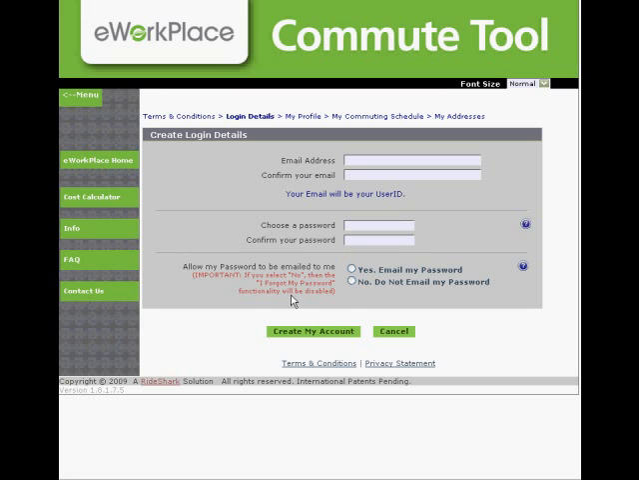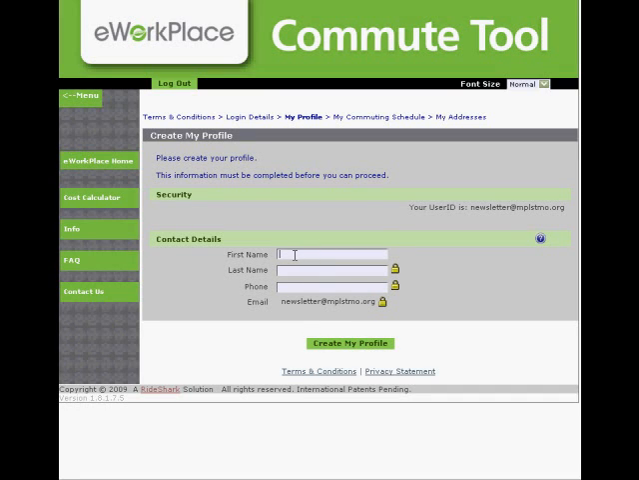And that's going to bring you to a page where you're going to set up a username and password. Now your username will be your work email address, so you do need a valid work email address. And you just want to choose a password that is secure and robust. And then finally it's going to ask you, if you lose your password, do you want that to be emailed to you? And once you click that, accept that, and now you're on to creating a profile.